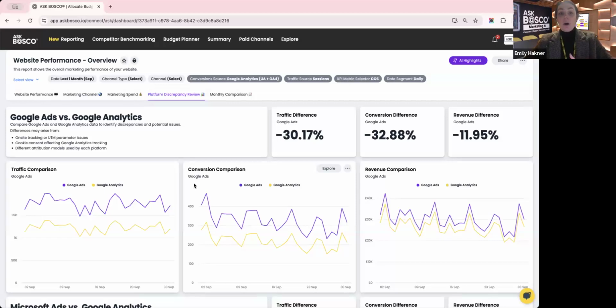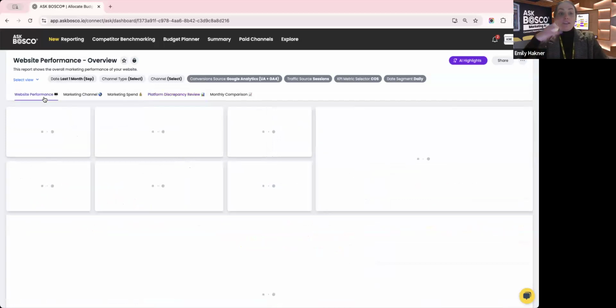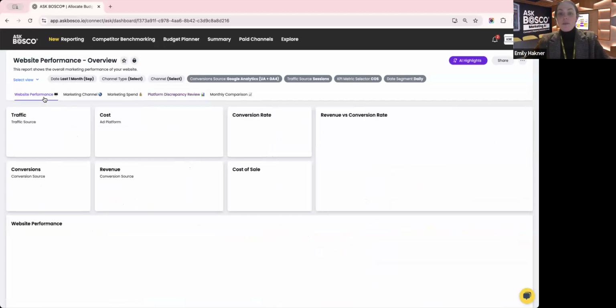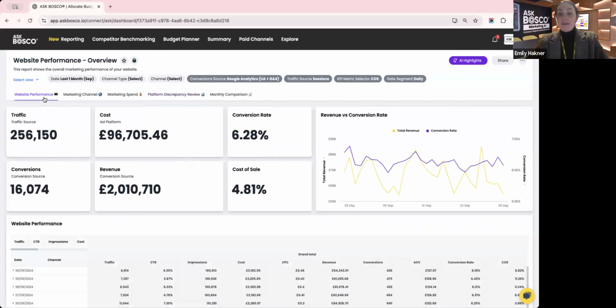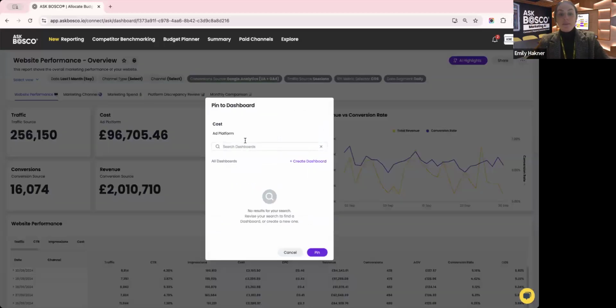We do also offer e-commerce discrepancy reports as well. So for example, looking at the difference between GA4 and Shopify, we'll be able to do that within our reporting too. Great. So I've talked you through the stock reports that we have. So what I'm going to show now is you do actually have the ability to pin information and create your own dashboard. So for example, if cost was really important, what I can do here is create a dashboard. We'll call it Emily's dashboard.